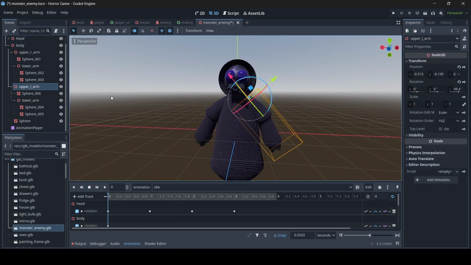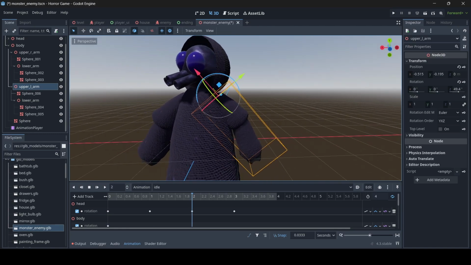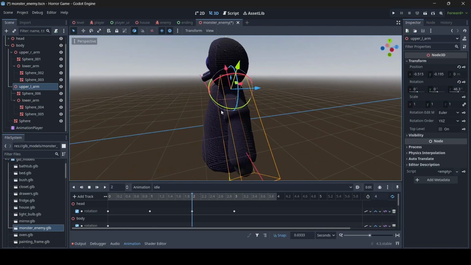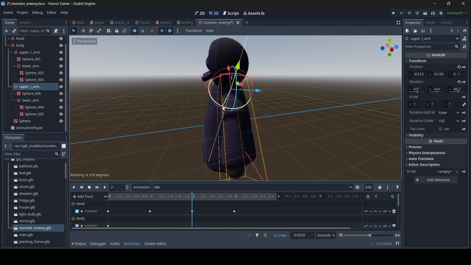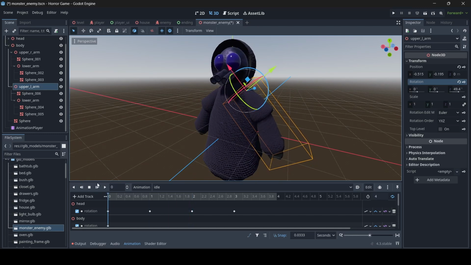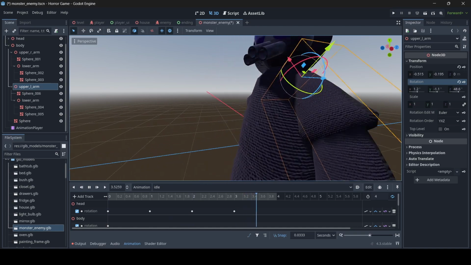So for our arms, I'm going to select the upper left arm. I'm going to go to the 2-second mark, and I'm just going to make the arm go out a bit like this, and then I'm also going to push it forward a bit too. Then we're just going to set the keyframe, and now as you can see, our upper arm moves slightly like that.